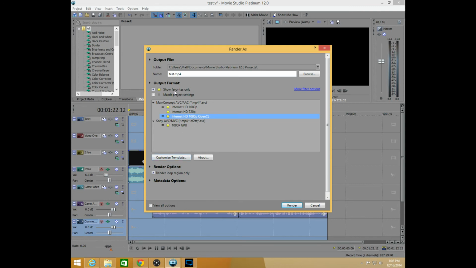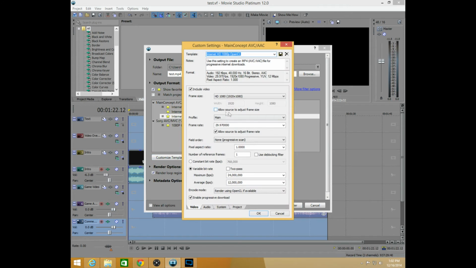So I'm going to hit customize template. I start with the Internet HD 1080p, and I'm going to hit customize the template here. I don't remember all the things that I changed, but you guys can look at this to see what we get here. We're going to have a frame size, that's default on there. Our frame rate, again, 30 frames per second. You've got the progressive scan for our P setting.